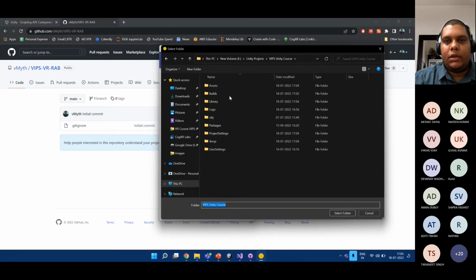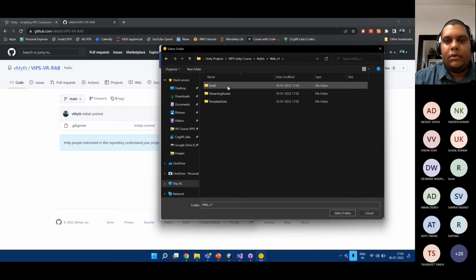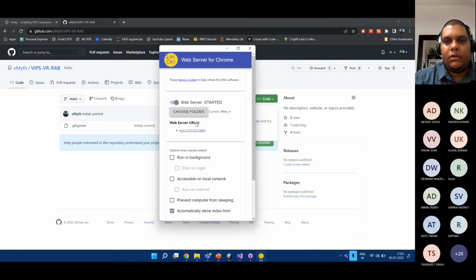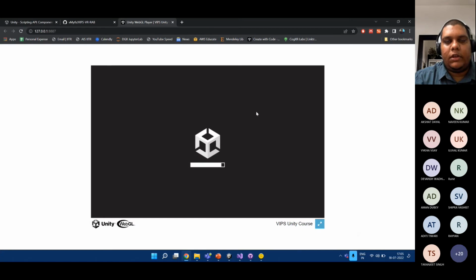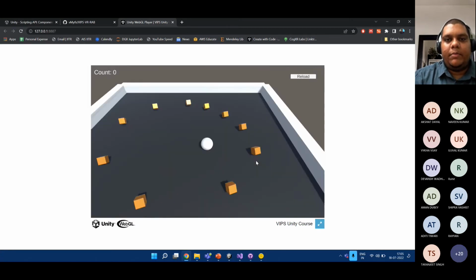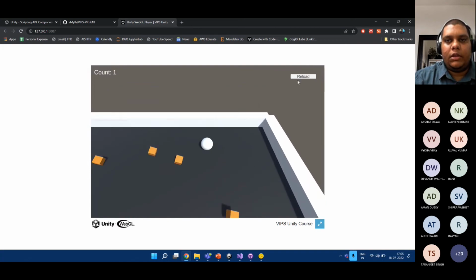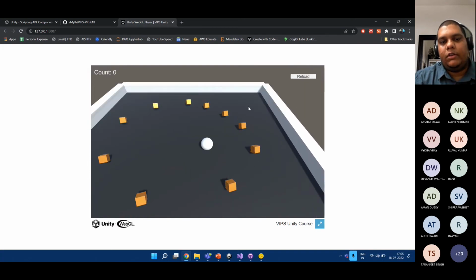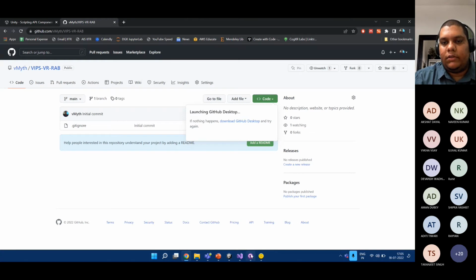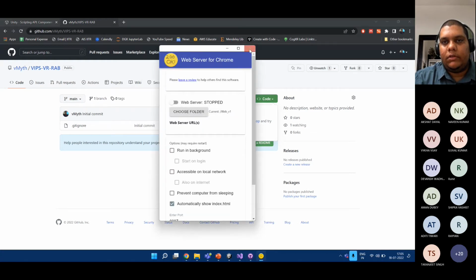I have this builds web. This is where I want. See this, yeah, so this works. So my web project is also working. If I click on reload, the scene is reloading. So my game is working on Unity Web as well. So now let's go back to this and close this.